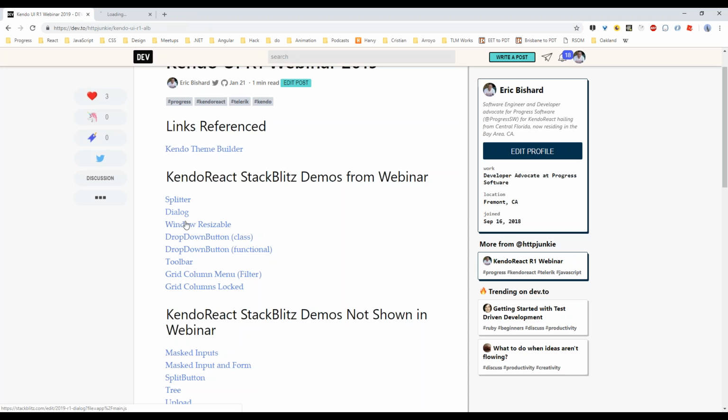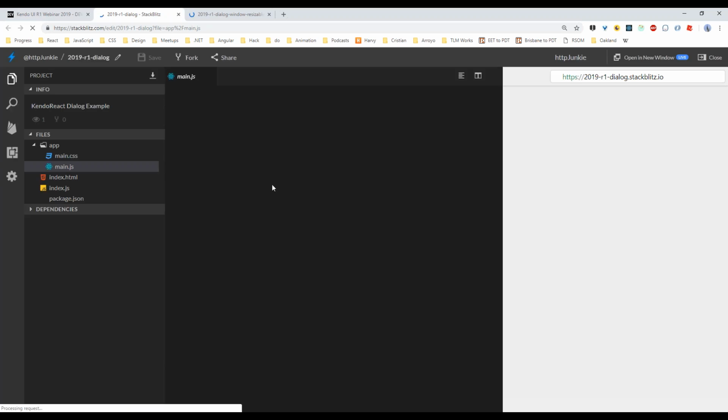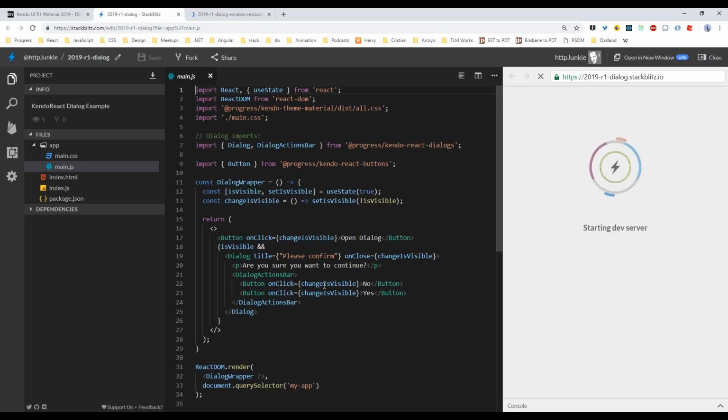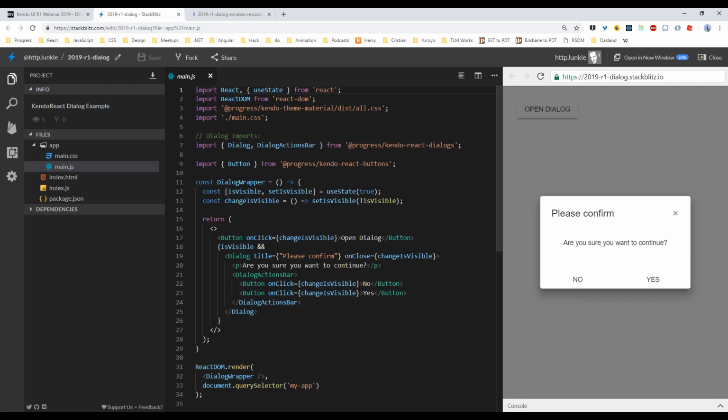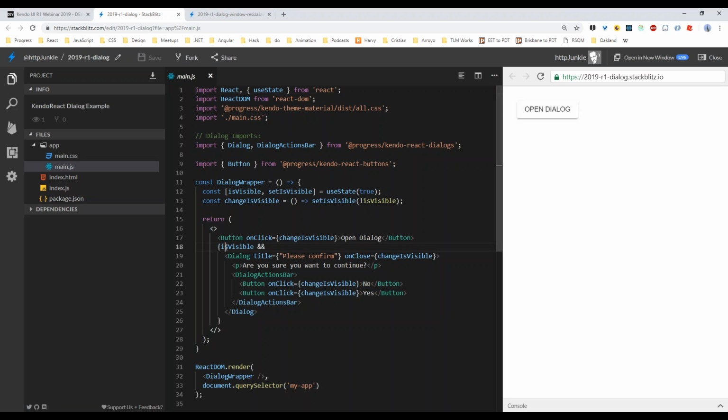Let's move on to the dialog and the window resizable. I'll try and breeze through a couple of these pretty fast. All right, so again, the dialog is different from the window in the fact that it is a modal and it is not an open window. But you can do cool things like hide and show that. And in React, the way you do that is with basically conditional rendering here. Whatever is on the right-hand side will get added if the left-hand side is true.